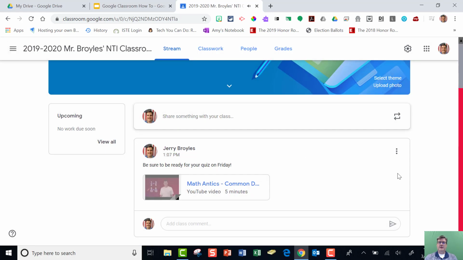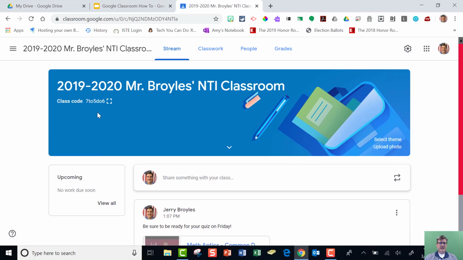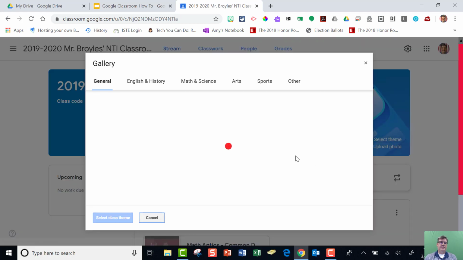Now, let's go and look at a few other things while we're on the stream page. Okay. Now, I have this theme here, which works for me because I'm not that picky on themes. I have other things that I am more picky about, but this one not so much. But you can select a different theme if you want.